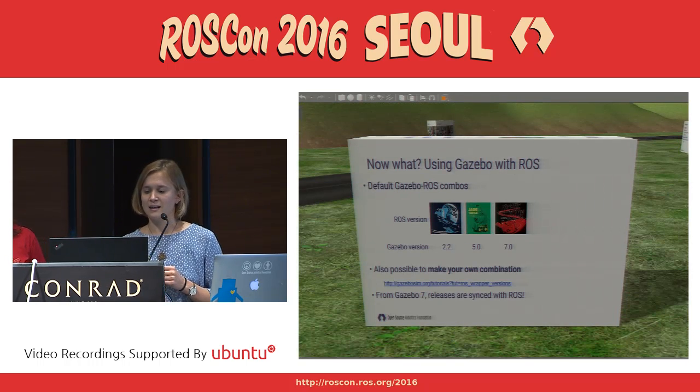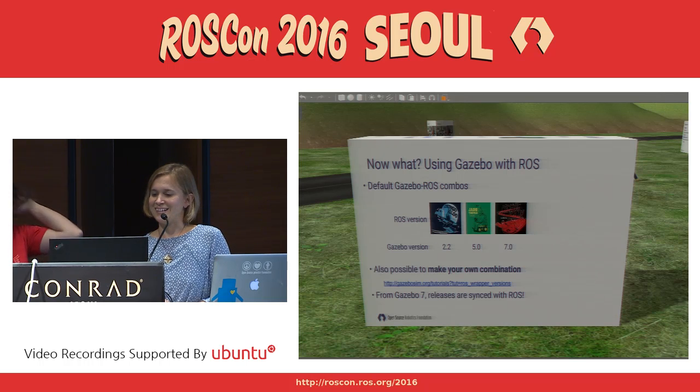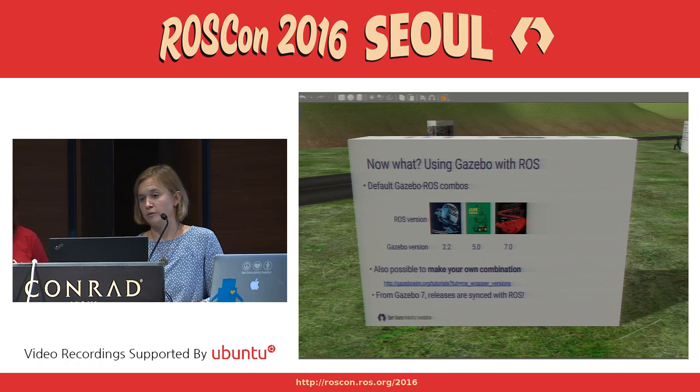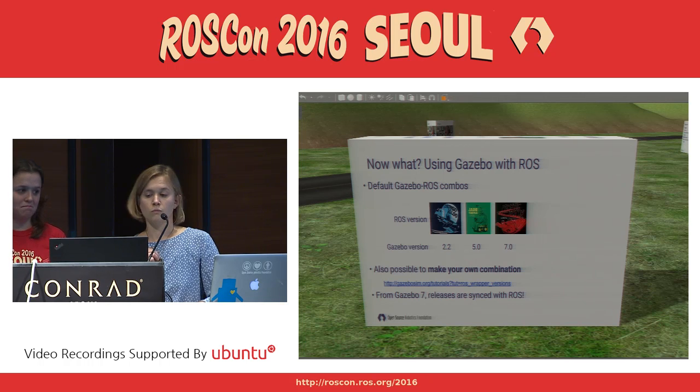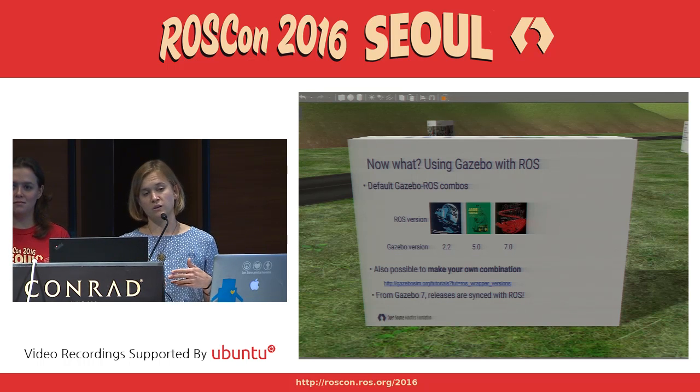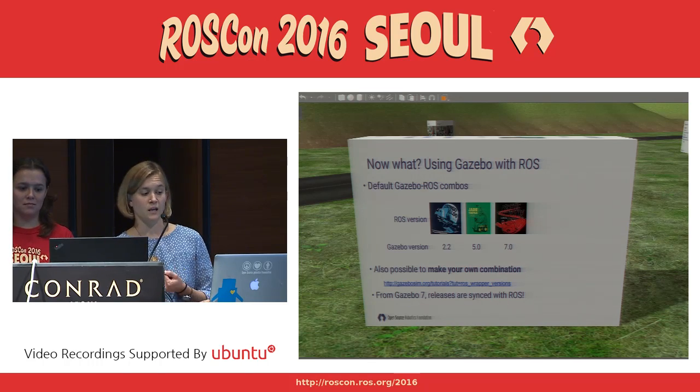So you may be thinking at this point, how do I get me some Gazebo? And the answer is on this slide. I'm sure you all know that each ROS version ships with a particular version of Gazebo, but it's possible if you follow that link to make your own combination. So if you don't want to switch to a different ROS distribution, you can customize it and get a newer version of Gazebo working. And it's also important to note that starting with Gazebo 7, the current release, we're now synced with the ROS releases, so it'll be easier for you to stay up to date.